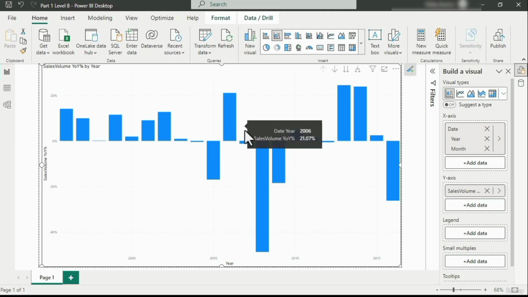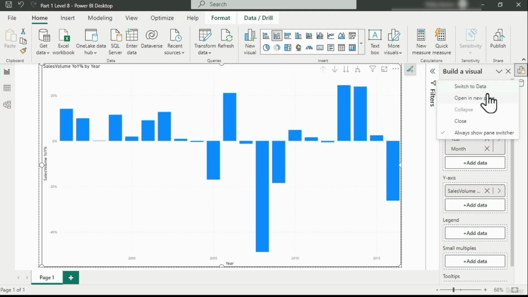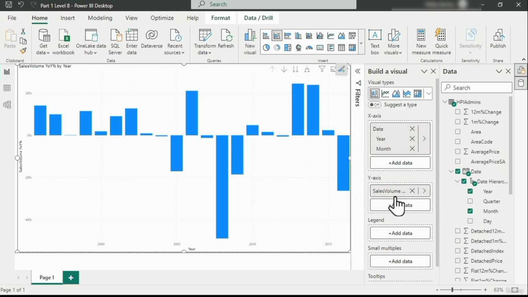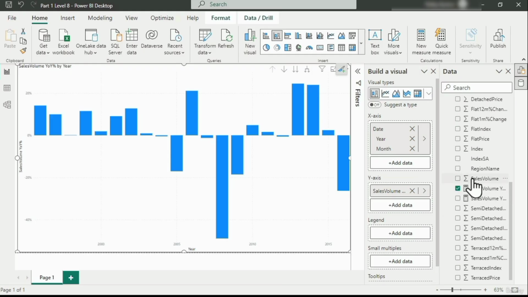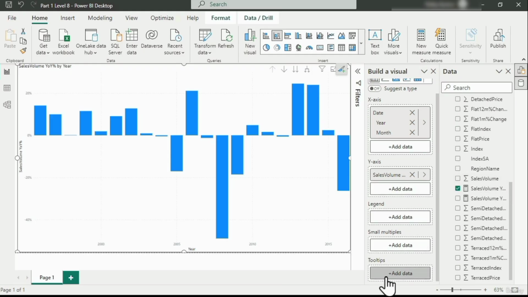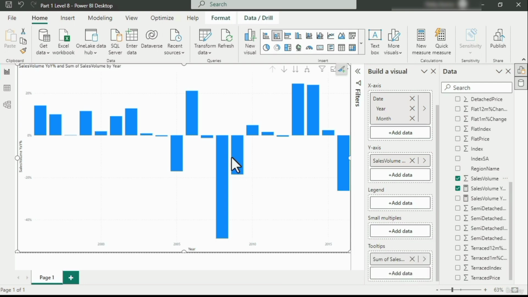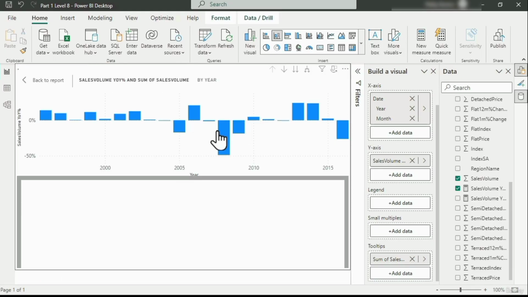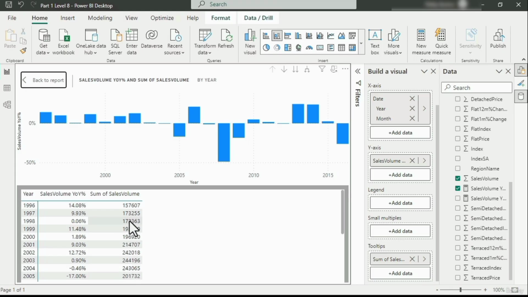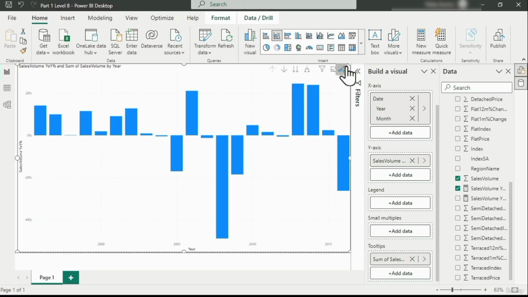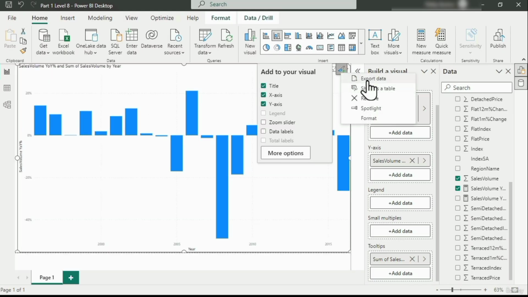Now, do you want more fields? For example, wouldn't it be nice to actually have the sales volume? Well, the best way to do that is to add sales volume as a tooltip. So it doesn't actually alter the visualization apart from the fact you can see it in tooltip. You can see it when you show as table, but equally importantly, you can see it when you export the data. So let's export the data.